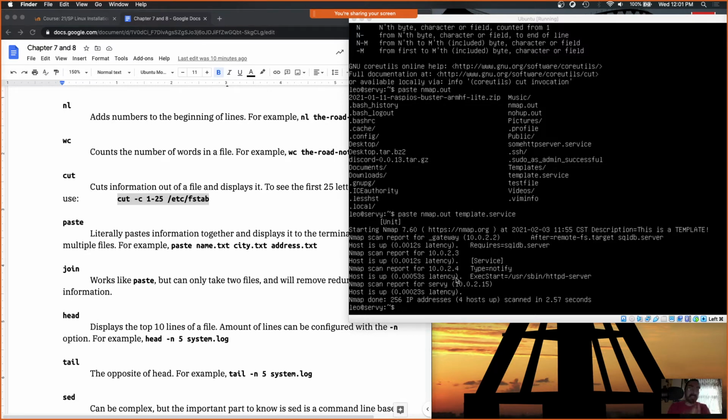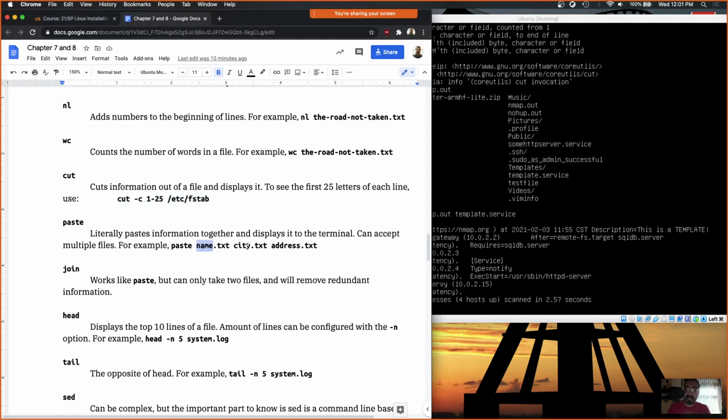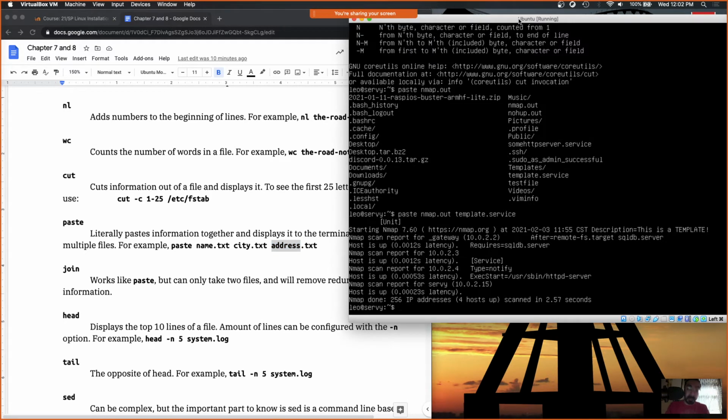So think of it like this. You have these files, as I have in here, right? Name.txt, city.txt, address.txt. So let's say that you have a list of names in order. Then you have a list of cities in order and a list of addresses in order. And you want to merge all of those things. How do you do it? The paste command. So you'll have name, then city, then address.